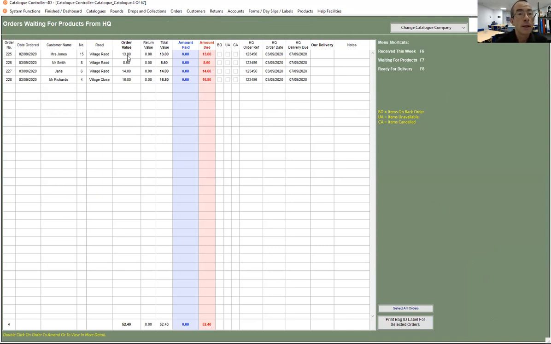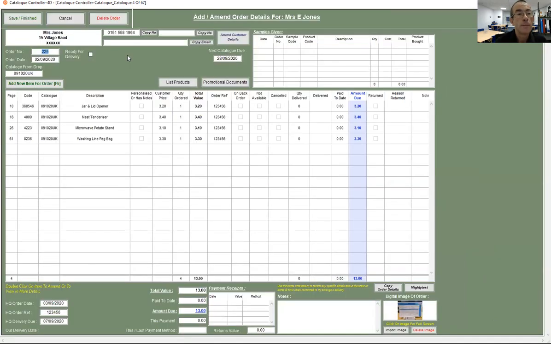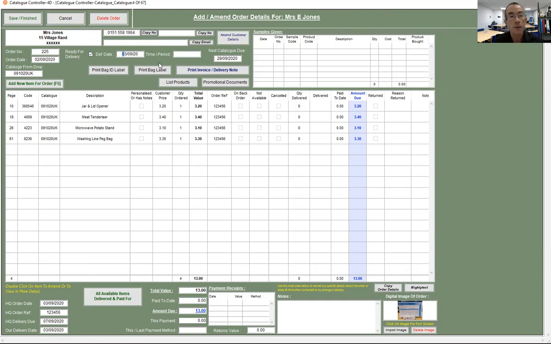So if we double click on our first order, we can then click to say that it's ready for delivery, and then we get the options to add a delivery date. So it might be that we're going to deliver tomorrow. A time period, it might be in the afternoon, or you ring the customer and arrange a time, and then you could actually put the time that you are going to aim to deliver to.